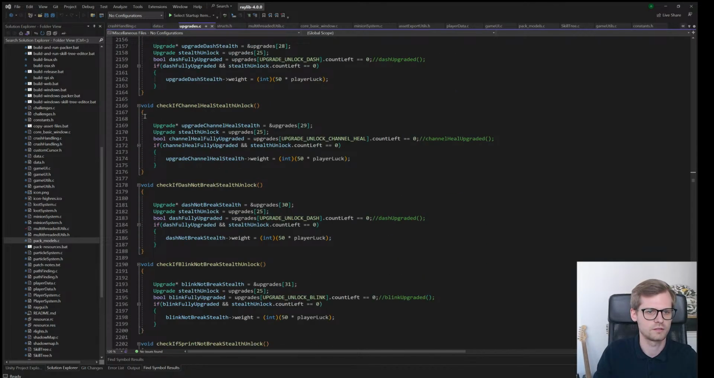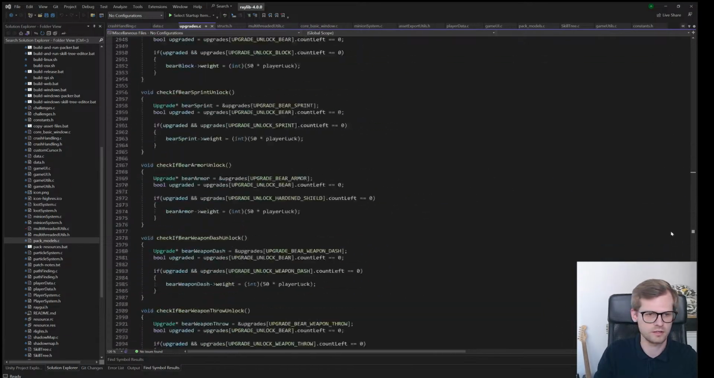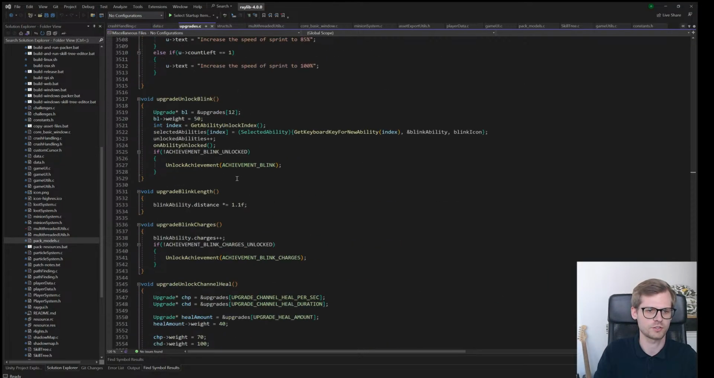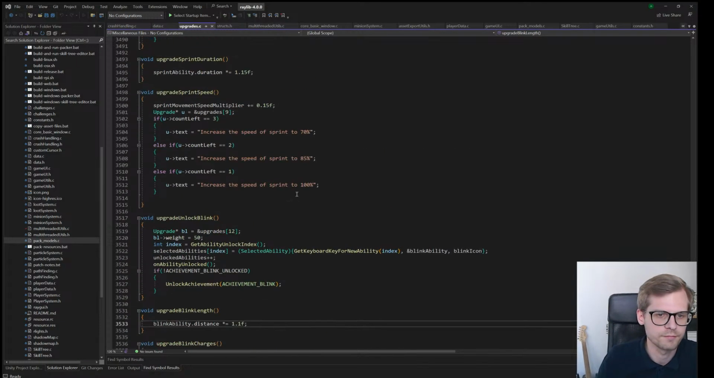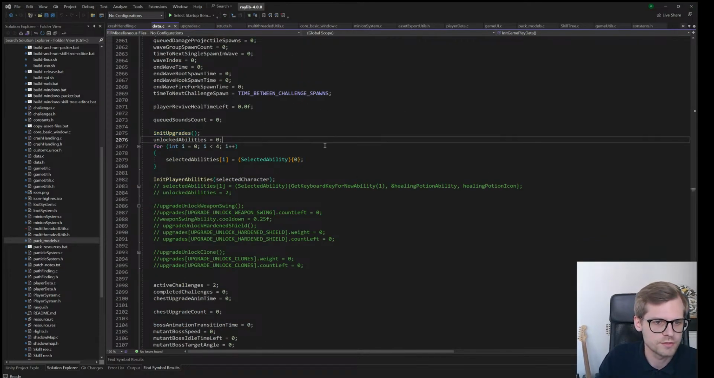And a bunch of code to check that. And then down here are different upgrade functions. So for example, one upgrade, blink length, just increases the distance of the blink ability. So enough about the upgrades.